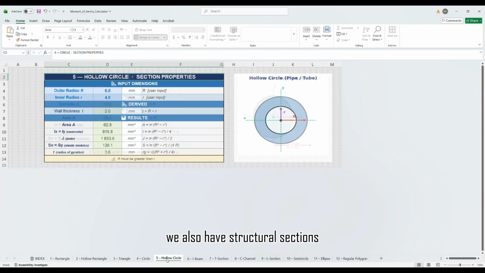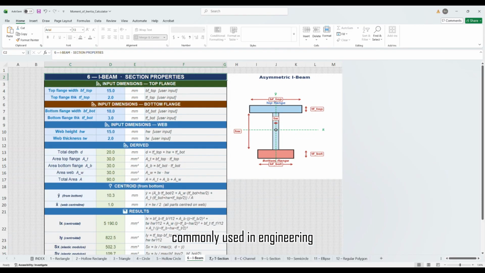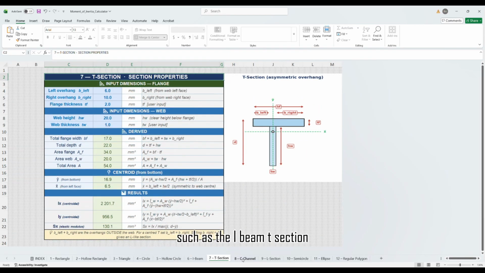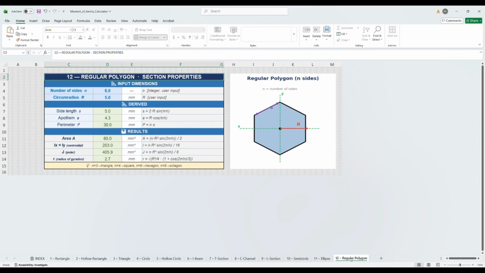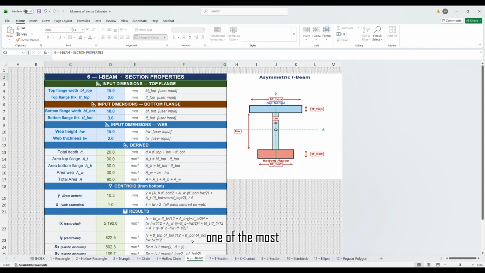Further down, we also have structural sections commonly used in engineering, such as the I-beam, T-section, C-channel, L-section, semicircle, ellipse, and regular polygon. One of the most important and complex shapes here is the I-beam. We designed this tool to handle even asymmetric cases. So even if the top flange and bottom flange have different dimensions, the calculator will still work correctly.